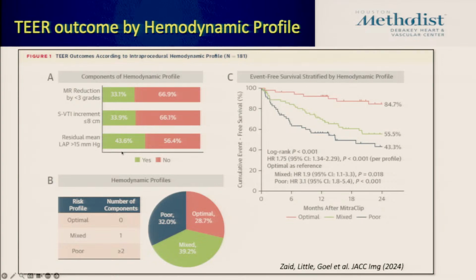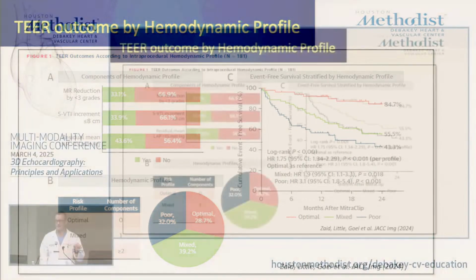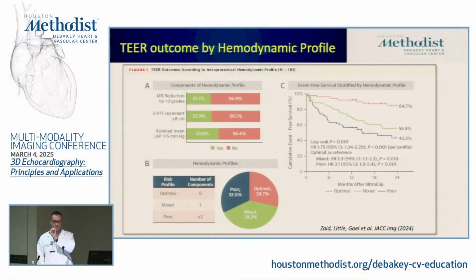So the more of those 3 things that are independent of each other, the better. And this just shows event-free survival out to 2 years, and the more of these things you achieved, ideally all 3, the greater your event-free survival was. So just more work saying that pulmonary veins matter. So we've put a lot more emphasis recently on that sort of acute functional evaluation rather than trying to add up multiple tiny color jets.